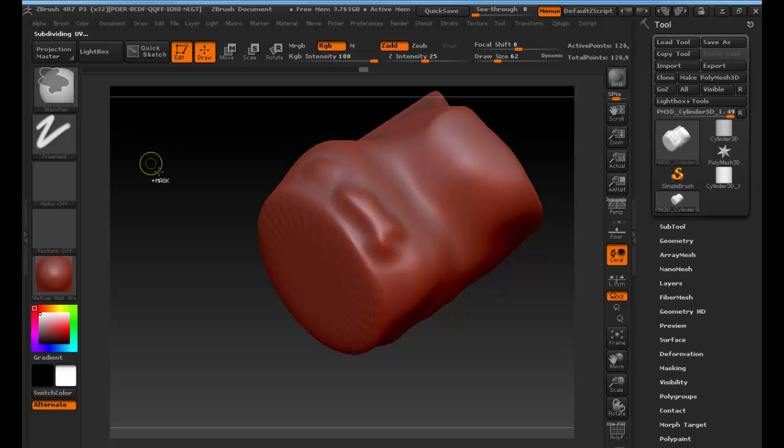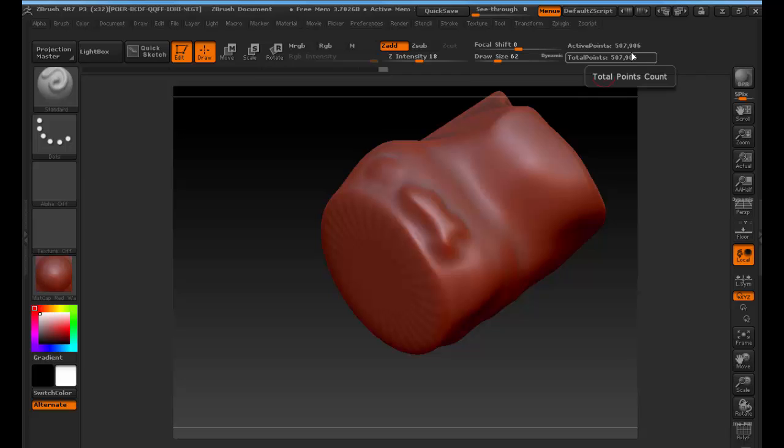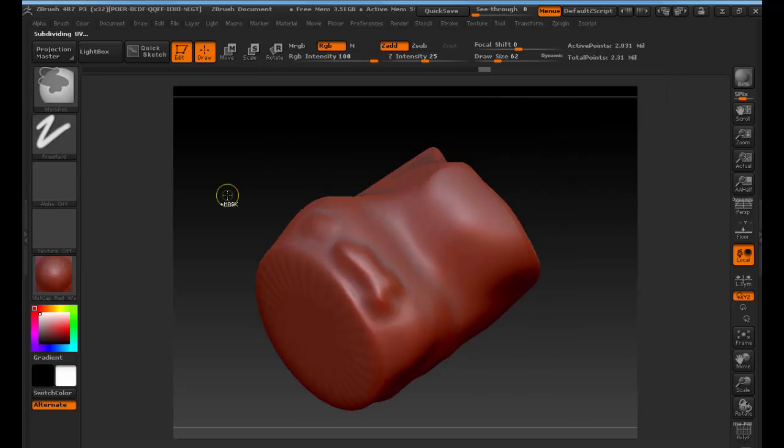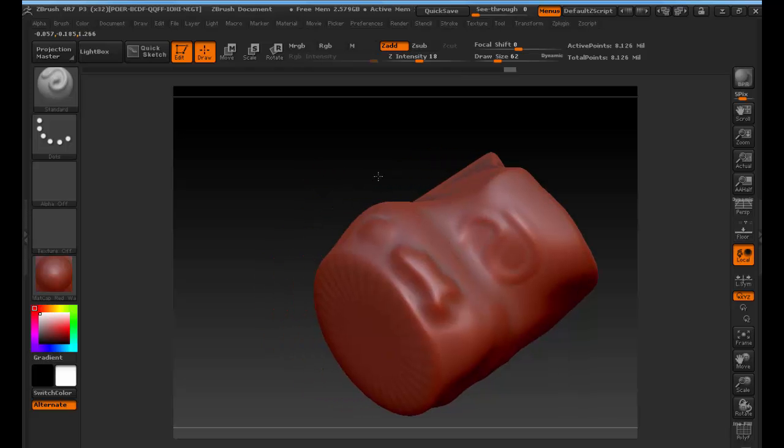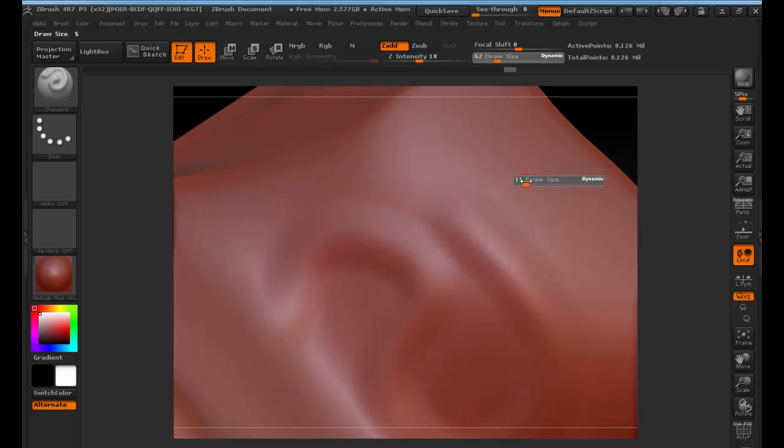So Control D, Control D, Control D. Look how many divisions I have now. You can't really see it too good, but it says 507,906. Control D again, 2 million. Control D again, 8 million. Okay, I probably wouldn't go higher than 8 million. It's going to go really slow. Now look at how smooth I can add something into this, and look at how small of detail I can add into this. Okay, so the more divisions you have in there, the more detail you can put into that.